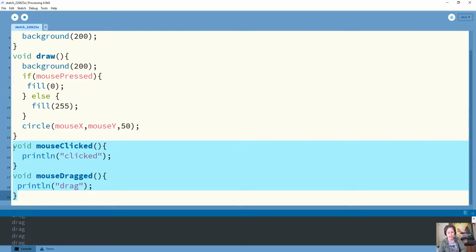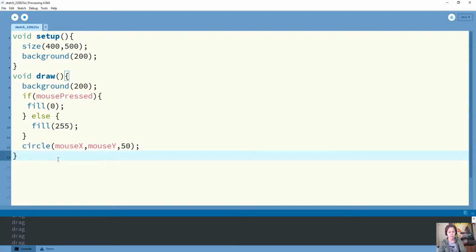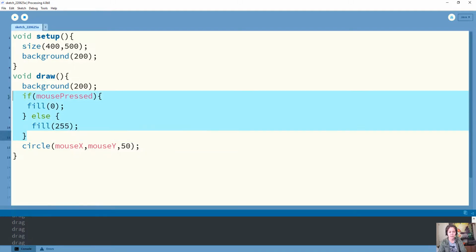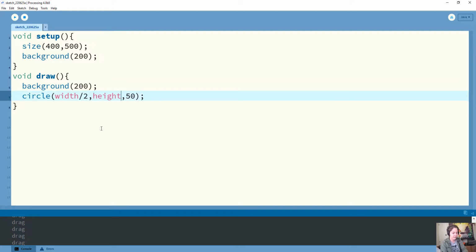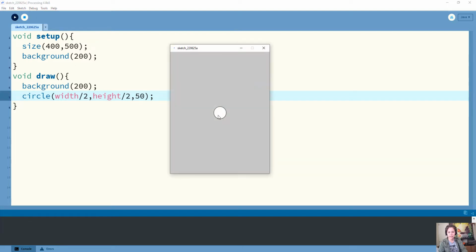So I'm going to go ahead and get rid of these two extra functions, and I'm actually going to set this draw function back to just the single circle. I'm going to put this in the center of the screen. We'll do width over 2 and height over 2. And just make sure that's working. All right, so I have a circle in the center of my screen.